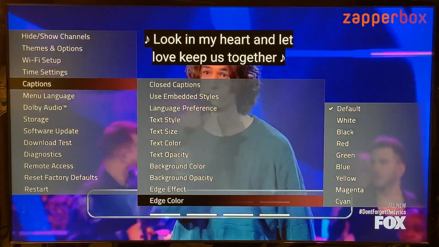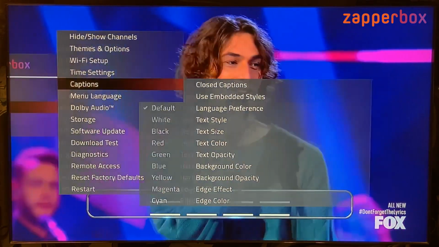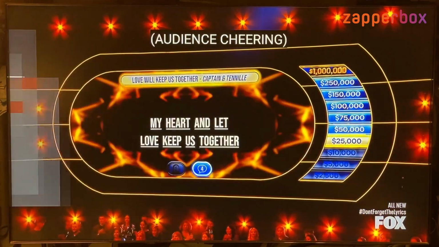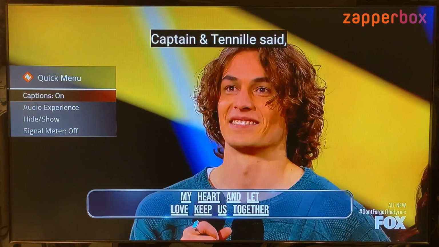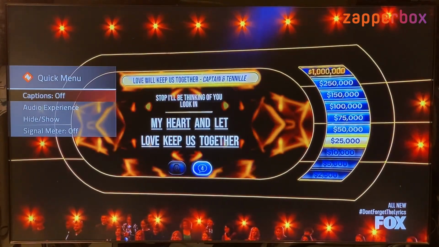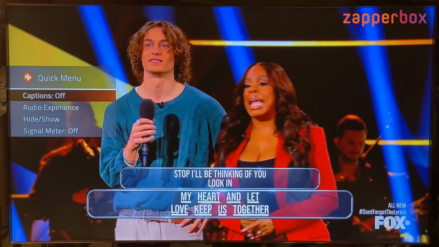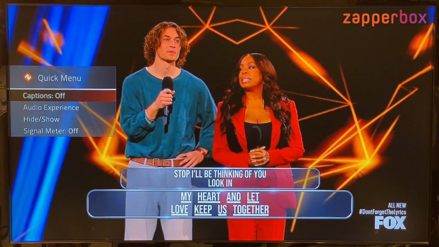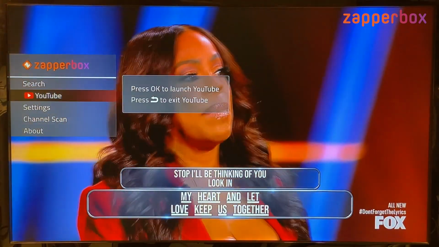And finally, I will go back to, by the way, you can also go out, press the Zap menu, and you can turn the captions off from this Zap menu. We call it the quick menu or the Zap menu. And go back to menu, settings.